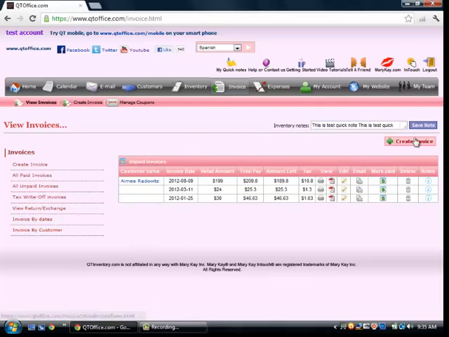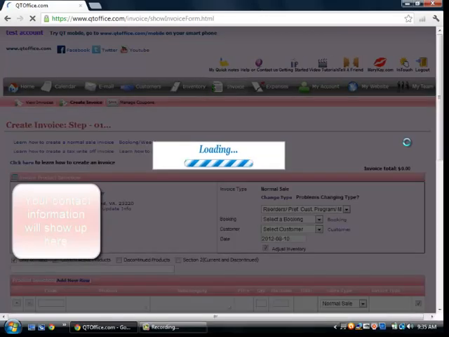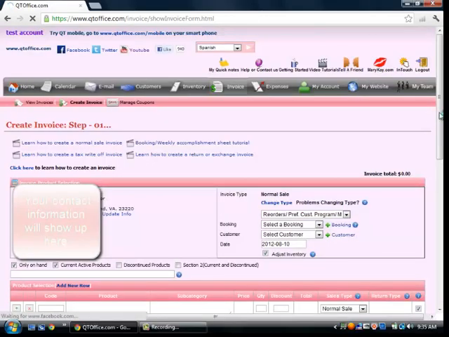So let's go ahead and create an invoice. You can hit the button here or here. And this is the actual create invoice page. Now we're watching the normal sale invoice video right now, but you can also watch the tax write-off invoice, the exchange invoice that also includes returns, and the booking weekly accomplishment sheet.